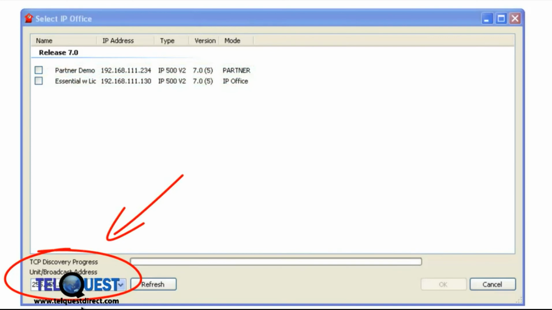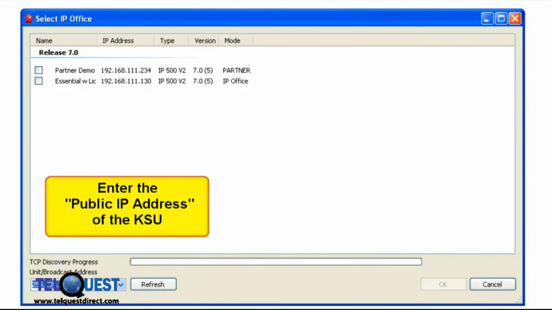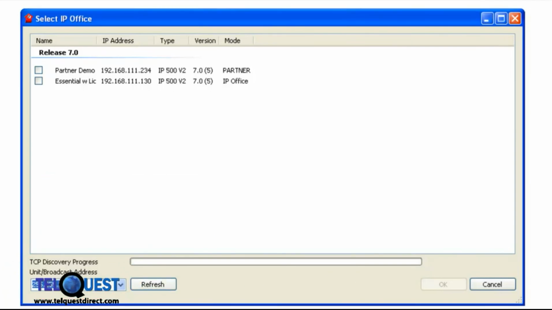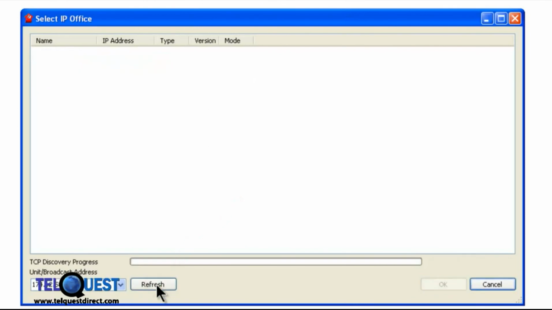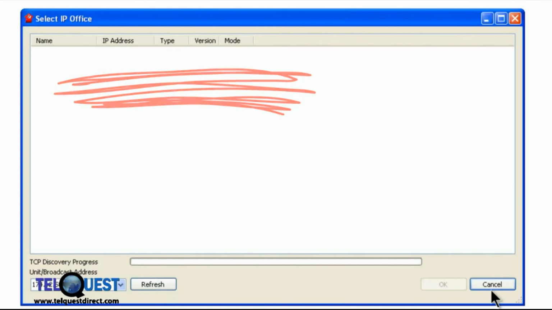Over here, in the TCP discovery area, you're going to put in the public IP address of your KSU. We'll just pick one that's fictitious here. You'd enter that address, then you'd click Refresh. If everything is working properly, your KSU will pop up right in here.